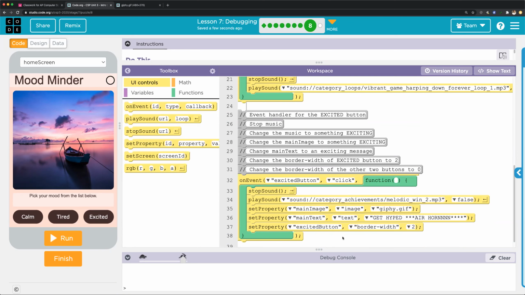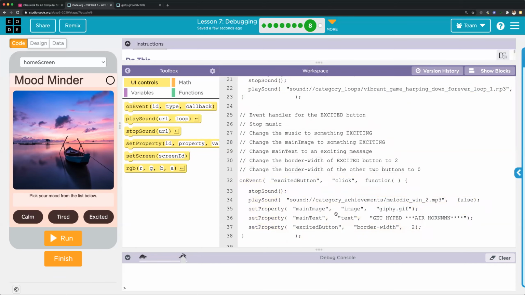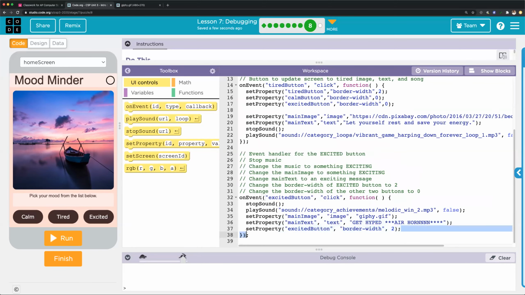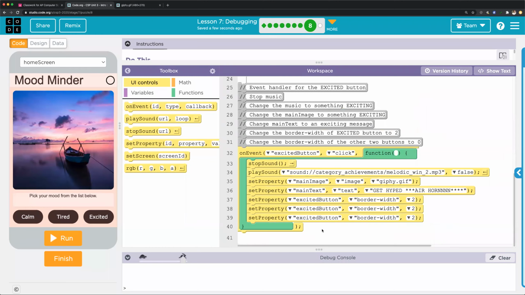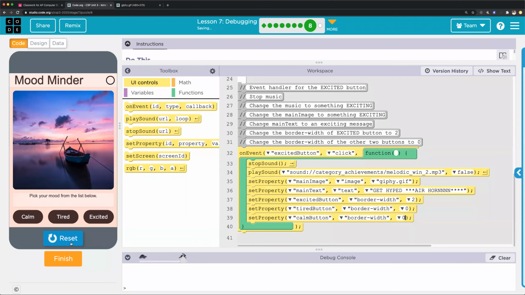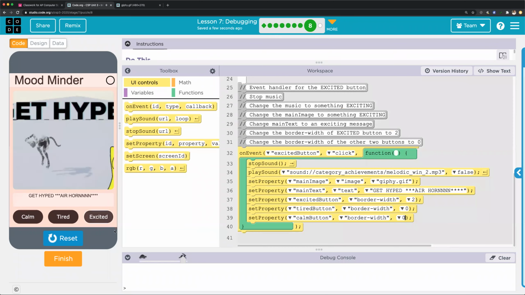And then we just want to set the border width of the other two buttons to 0. So you can either drag in 2 more of these set properties, or I'm going to do the lazy way, which is to go to text mode. I'm going to copy this line and paste it in twice. So now all I have to do is edit those 2 lines. So I'm going to find the other 2 buttons, tired button and calm button. And then instead of setting the border width to 2, I'm going to set it to 0. So now if I run this and I press excited, we get some pretty exciting stuff.